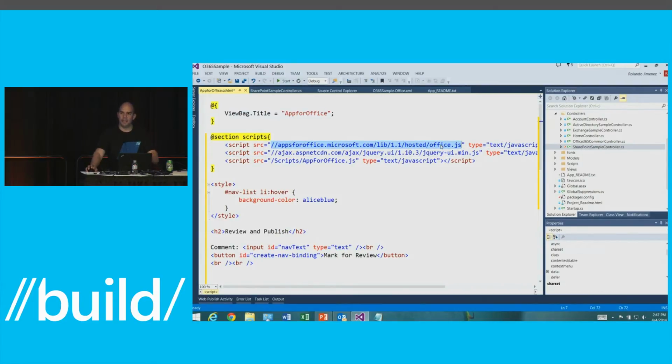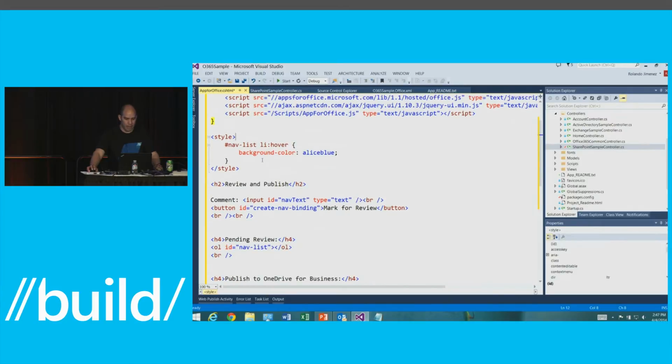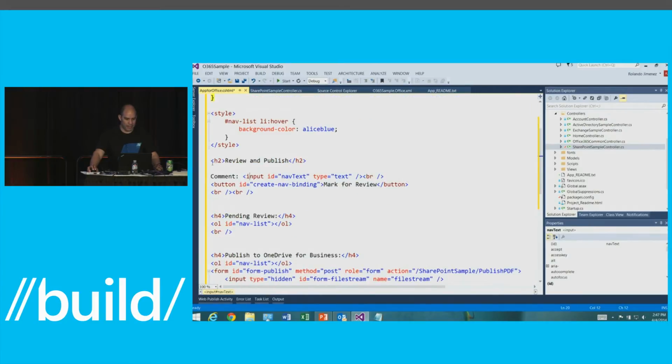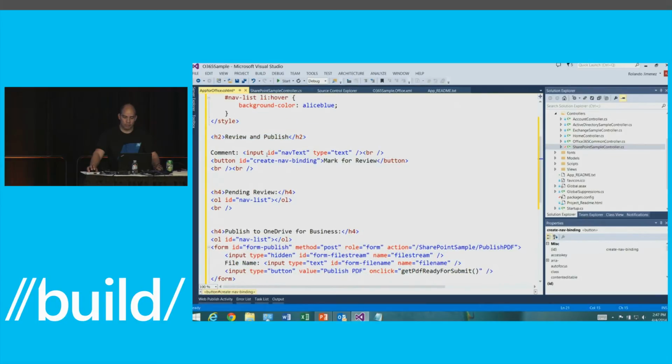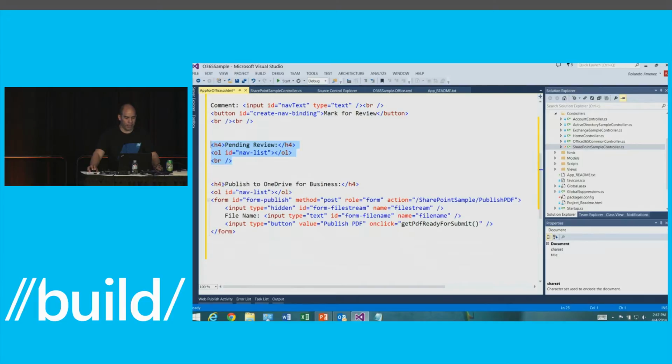This is the key that allows me to interact with the Office document. By doing this include, I will be able to interact with the document. I'm adding some HTML elements to capture the reviews. I have a list of pending reviews. And then I have a little form in HTML that will allow me to post the file to my server when the file is done. So that is my HTML interface.